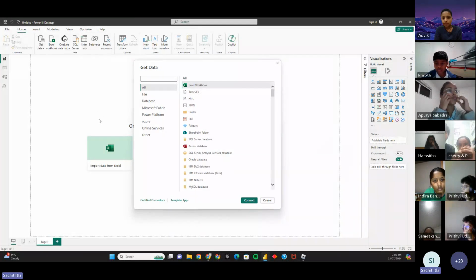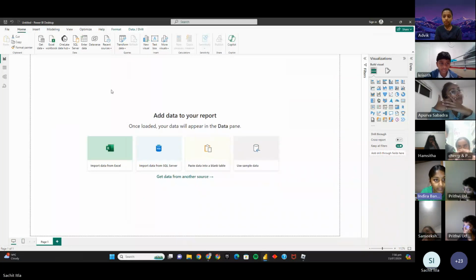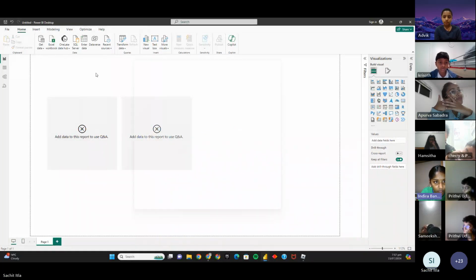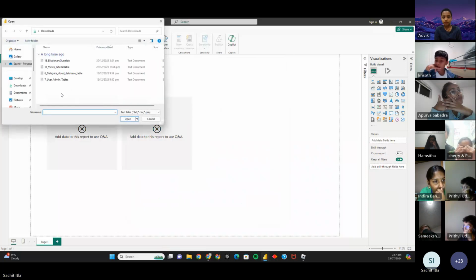Can you see my screen? Okay. Just go to, you have Get Data at the top. Yeah, there. And then it's Text/CSV. Yeah. And it's not here. Go to downloads.